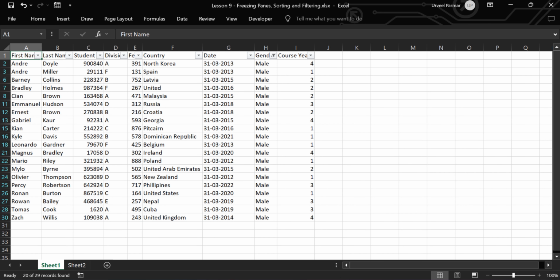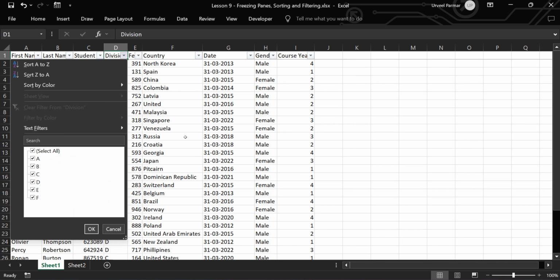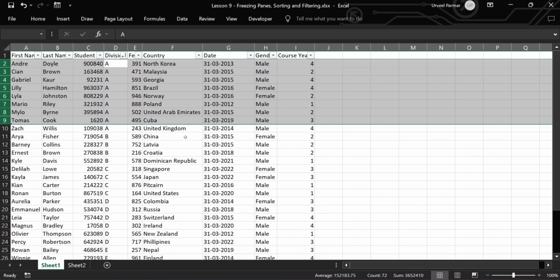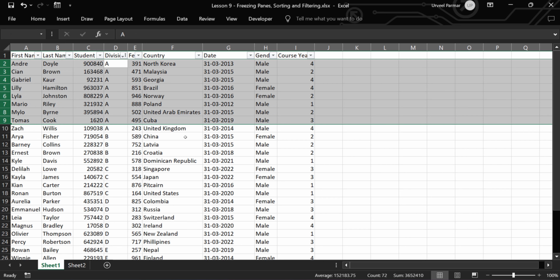Before ending this lesson, I want to address the sort command within the filter command. Let us say I want a data which is sorted by divisions. Then what I can do is go to the division column, press Alt and down arrow key, and sort from A to Z. Now that gives me a structured data in which students from all the divisions are visible together.